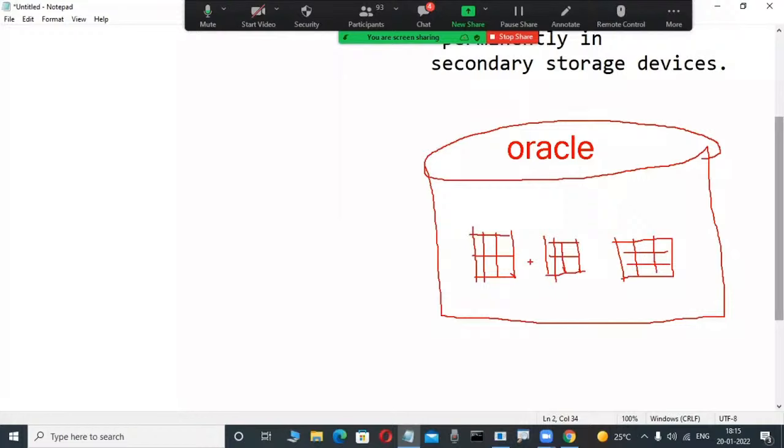Once it is a structured collection of data, all relational databases store a structured collection of data. That is important. Not non-structured; non-structured means other databases. Oracle is one of the popular relational databases. A structured collection of data is what these types of relational databases store.